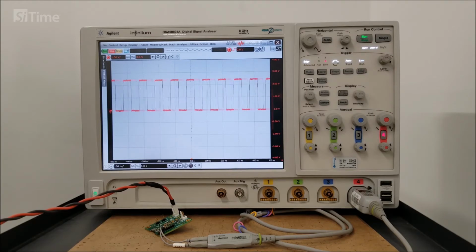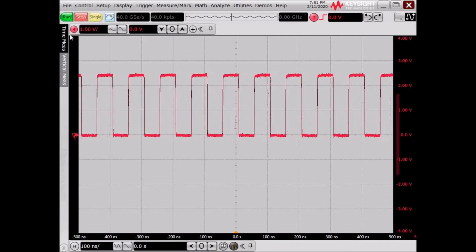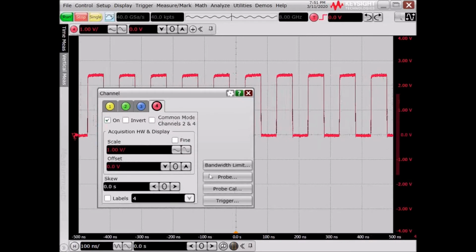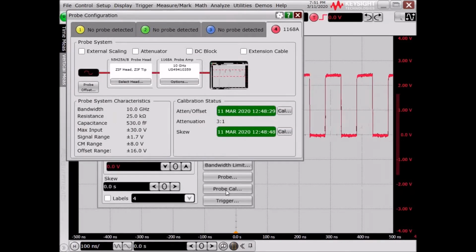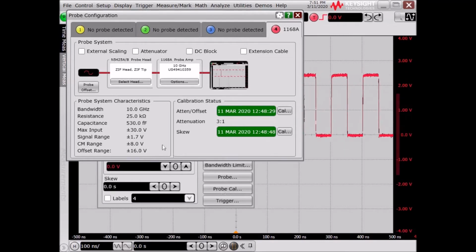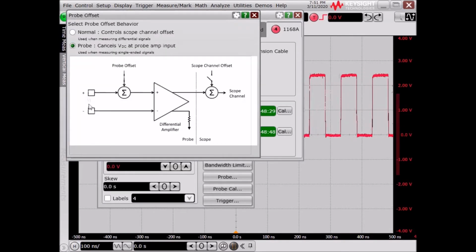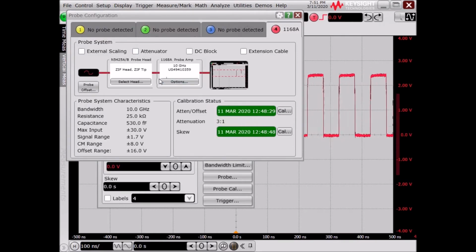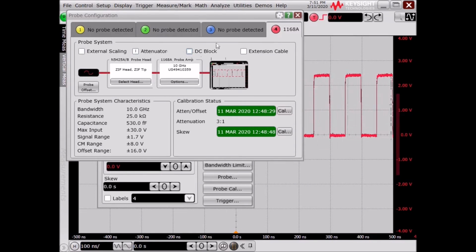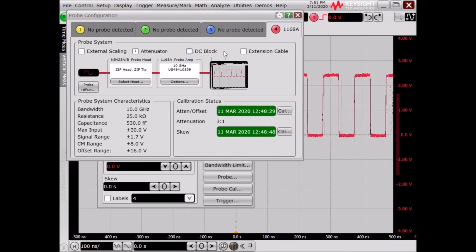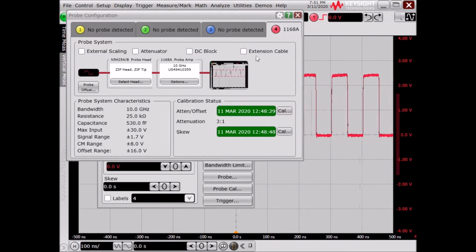As a first step we need to configure the probe. For single-ended signal measurement, the probe has to be configured to single-ended mode. For that we need to select the probe mode radio button. We do not use any external scaling, attenuator, DC block or extension cables, so none of these checkboxes should be selected.